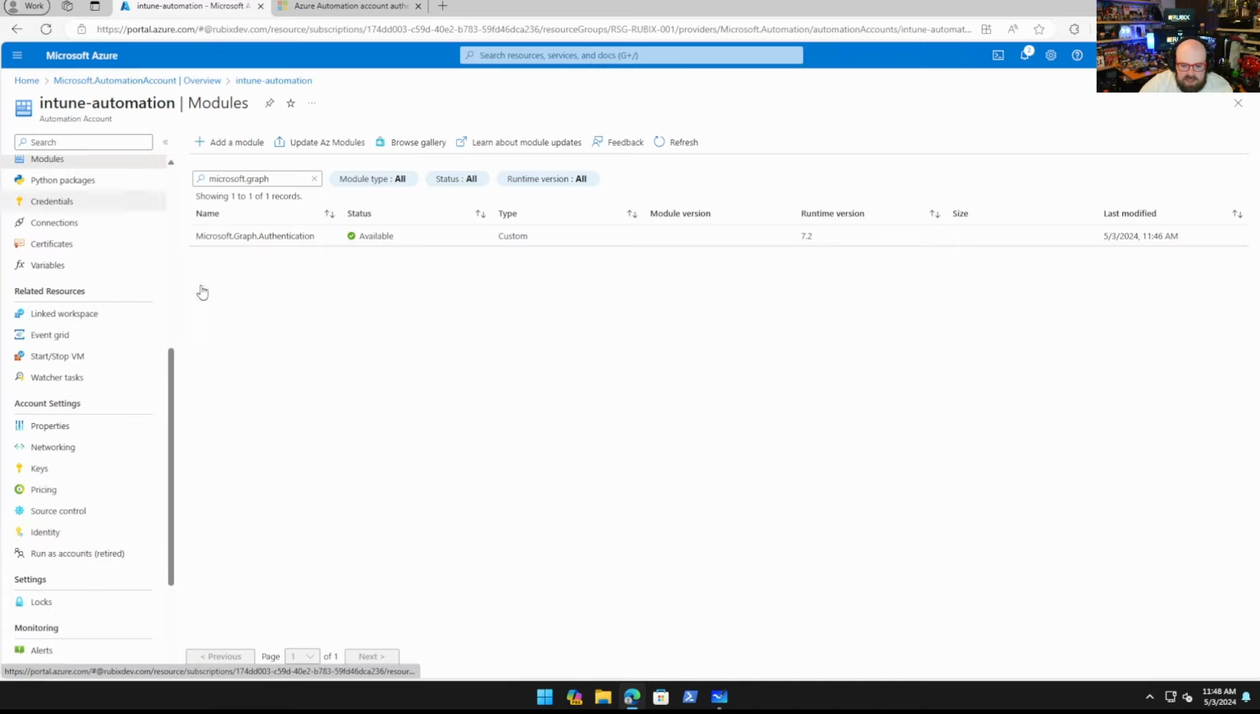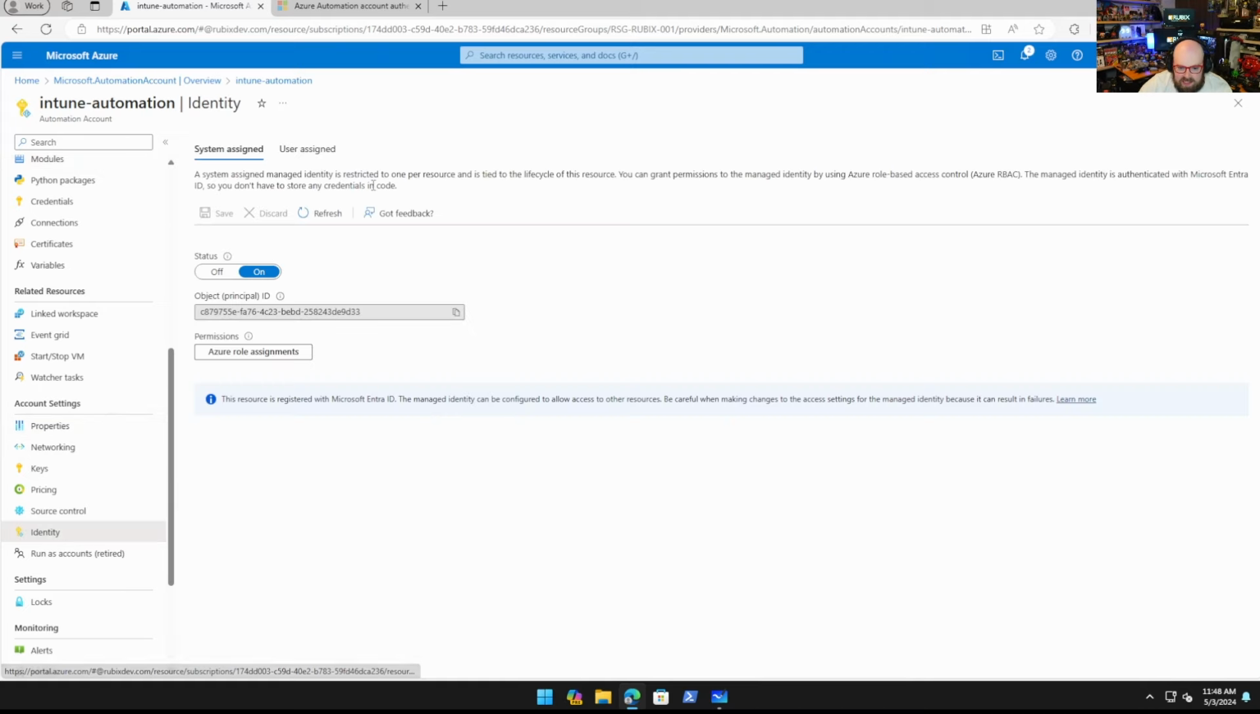What we need is to manage the identity here, right? And that's why we chose system in the beginning. This is a system managed identity and we need to permission it to do the tasks we need it to do. In this case, because this is Autopilot registration, we want to give it the device management service config permissions.